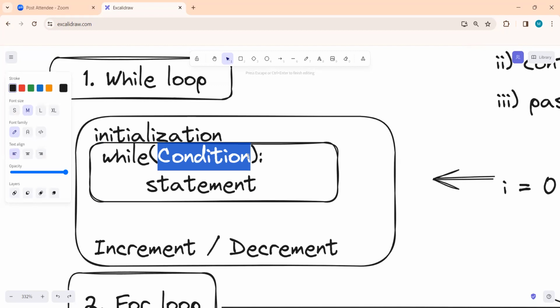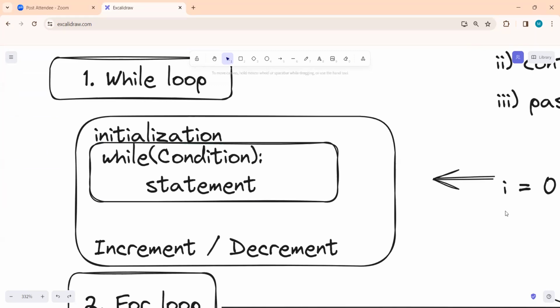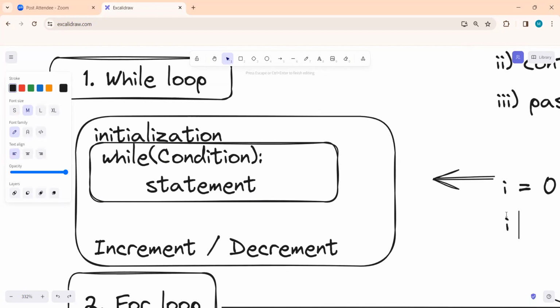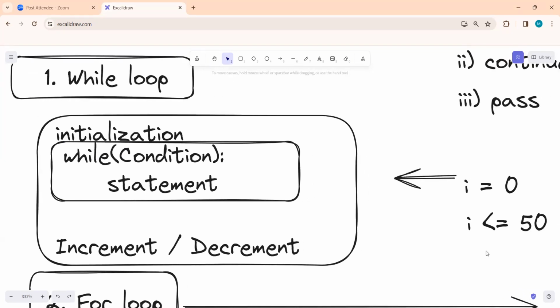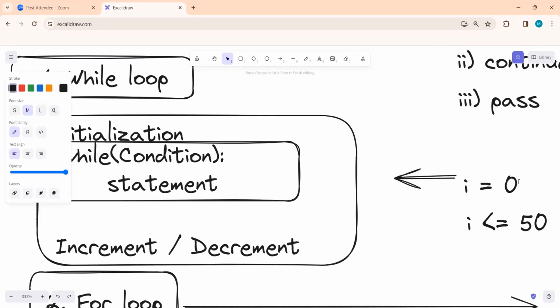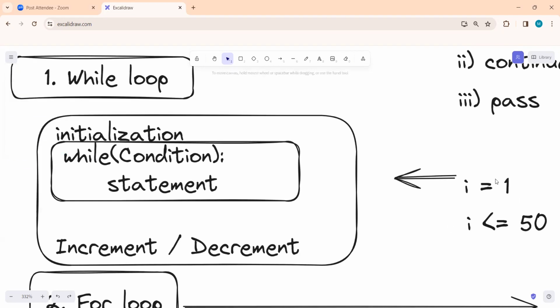Inside the while loop, we need to make a condition. As we want to print up to 50, I will make a condition that if i is less than 51, or we can also take it as i less than or equal to 50. Till i is less than or equal to 50, please print from 1 to 50. Since we are printing from 1 to 50, i should be initialized with 1, because i will take values from 1 to 50 here.